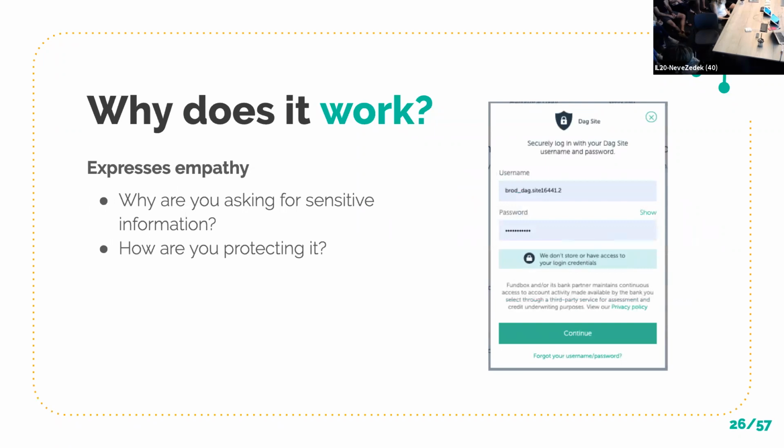It also expresses empathy. That's a big part of why microcopy works, right? So I spoke about meeting the user where they are. We're in the fintech space, and meeting the user where they are for us a lot of times means allaying their anxieties about their personal information, about identity theft, about data hacking. So we need to think, what are they thinking right now?